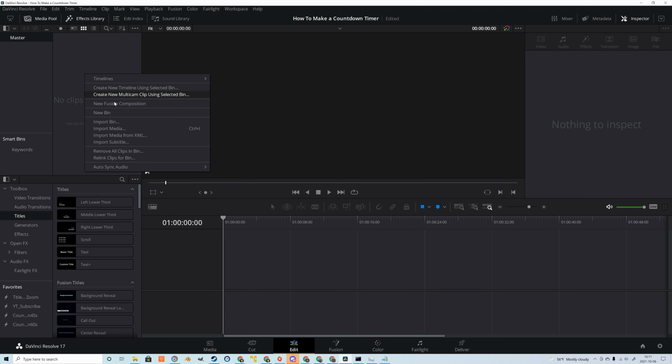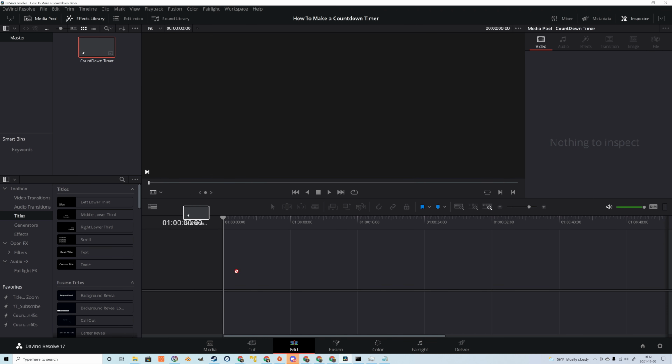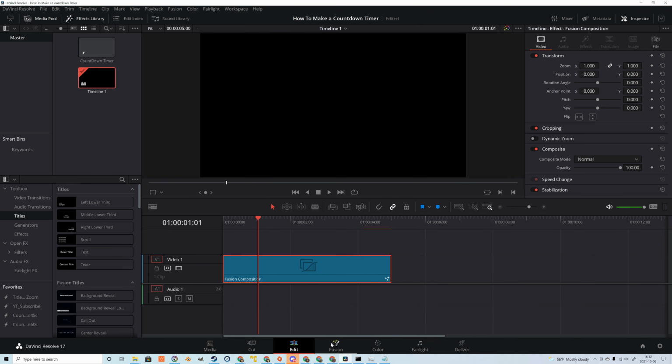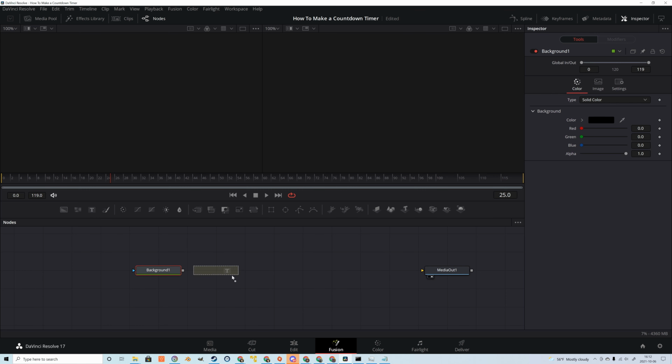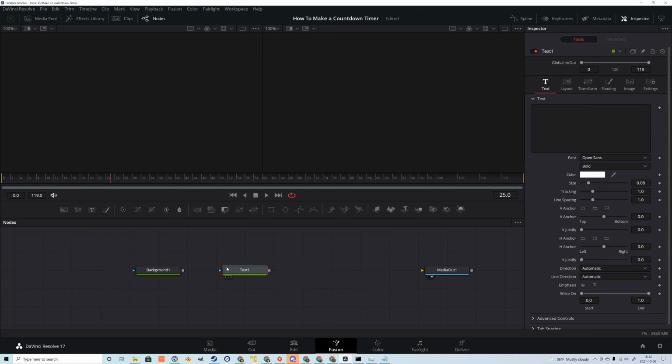The first thing we want to do is create a new Fusion composition. So put this on your timeline, go over here and enter your Fusion, and we'll just drag this over here, line up tools, and arrange to grid just to keep things tidy. So to make a timer, we're going to obviously want some background, and we're going to want some text to render over that background. So I'll just merge that onto the background.